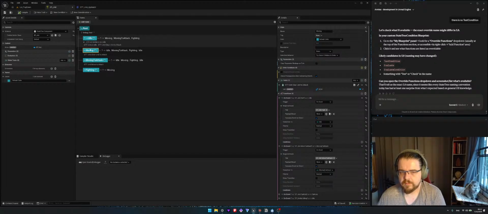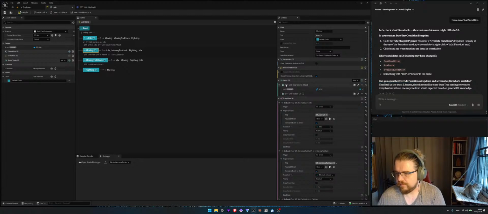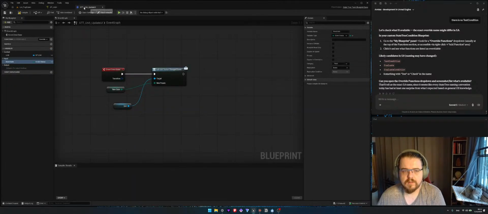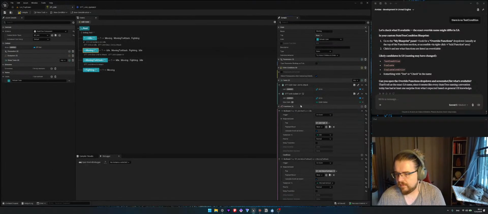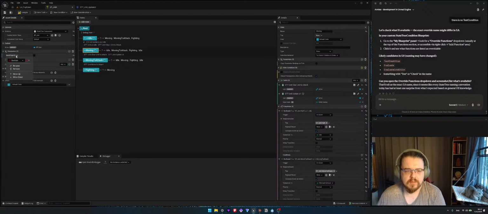So let's say we switch from idle to moving, right? So here we go. Update UI. Let's compile this. And here's the thing, right? I want this. I wish this was like a drop down where I could change it. Unit status.